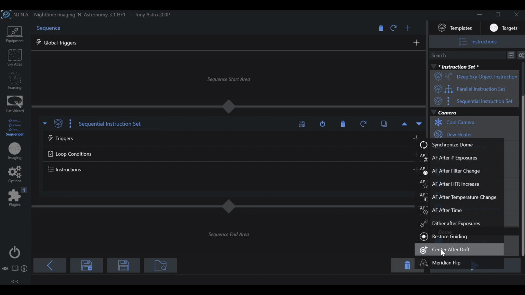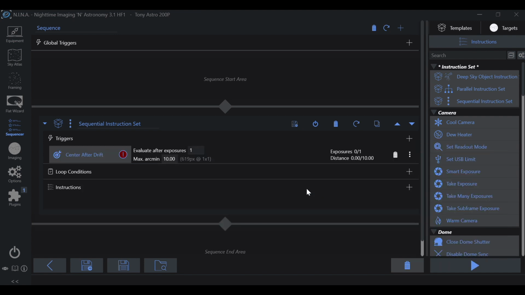So what we would do is we would add a center after drift trigger, and we can analyze it after so many exposures. You can do an analysis after two exposures, three exposures, five exposures, whatever you want to set that to. So what'll happen is NINA will, in this case every 5 exposures, evaluate the drift, and if any drift has occurred, NINA will pause the imaging, recenter your target based off of the target information that you have set that we learned how to put in the previous video, and the amount of drift that NINA will accept is set with this little box right here. So you can put in how much drift you will allow.